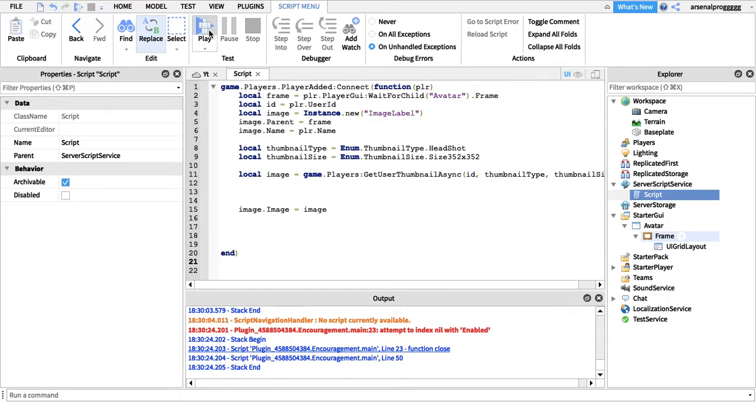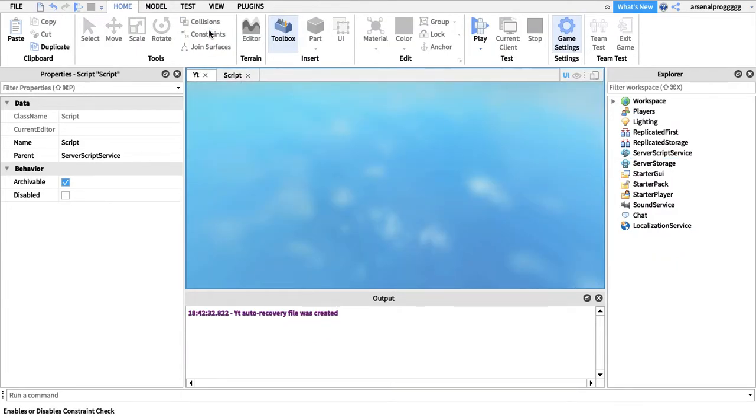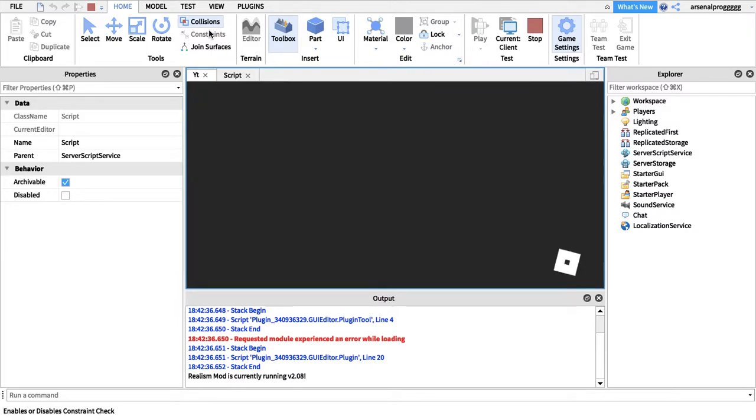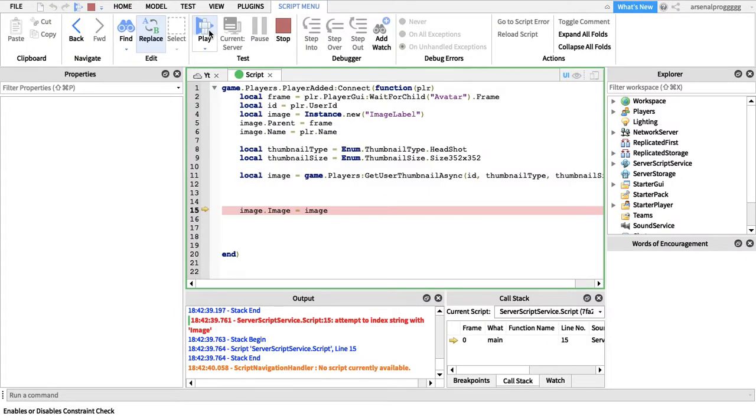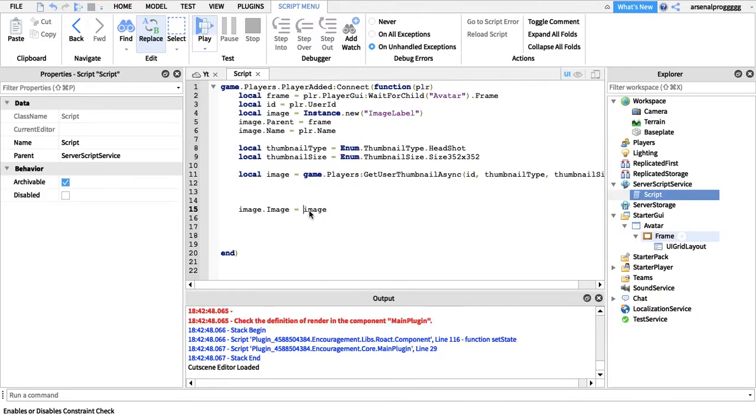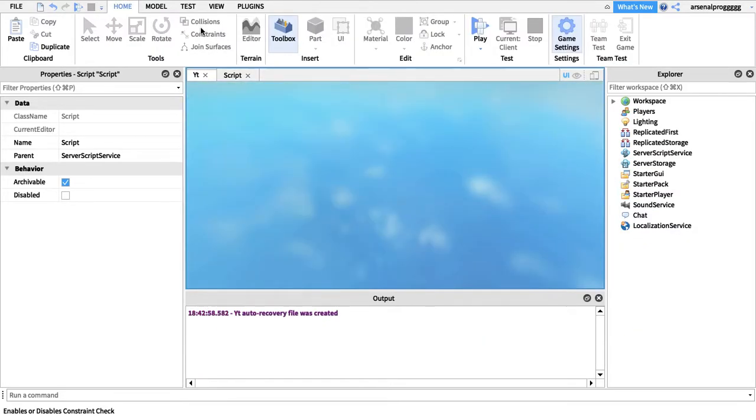So we'll press play. Hopefully this should work. There we've got an error, index nil with image. Oops, we accidentally did the same thing. That would definitely have been a glitch. So now hopefully this should work.